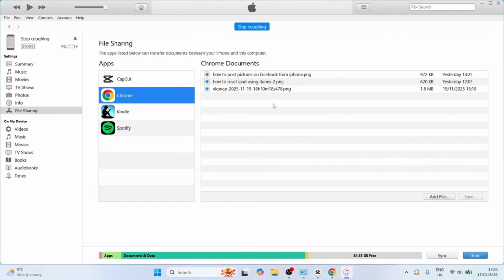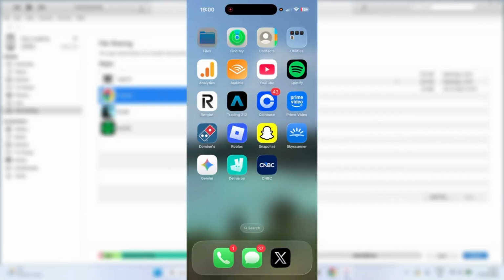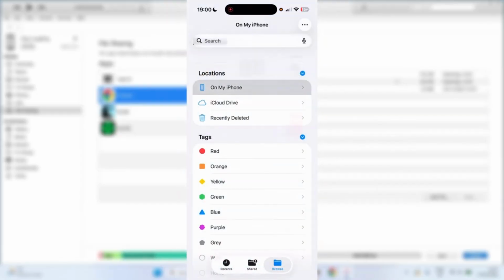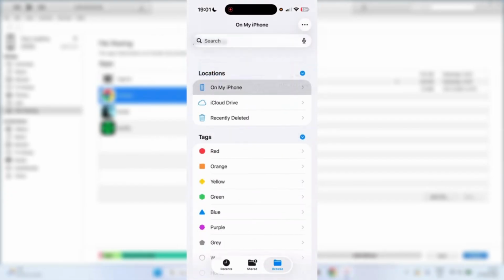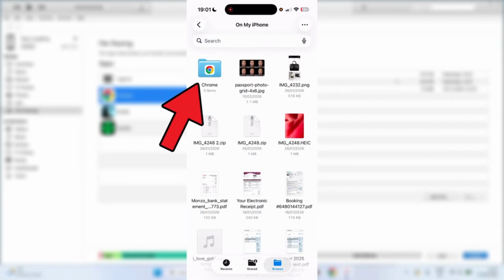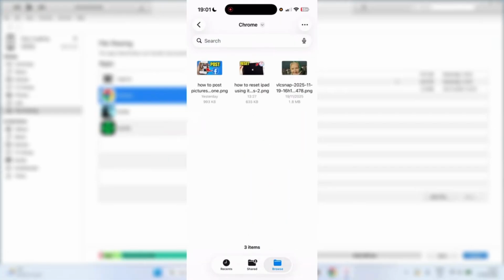Now, switch back to your iPhone. Open the Files app, tap Browse or Navigation, then go to On My iPhone and open the Chrome folder. And that's it. Your files should be right there. That's the easiest way to move files from your PC to your iPhone using iTunes.